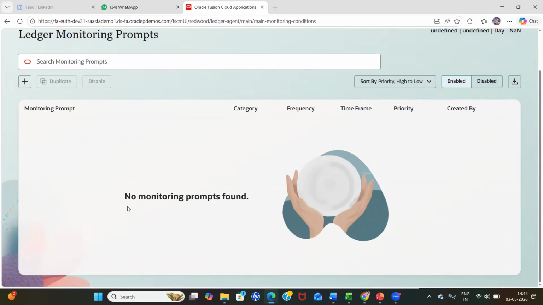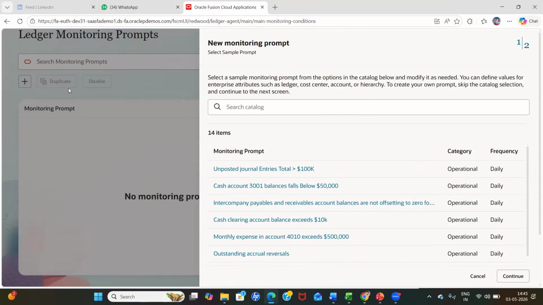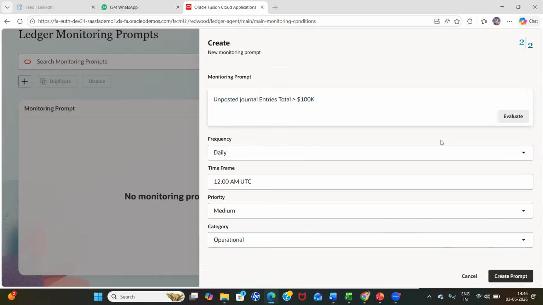See, there is no monitoring prompt found since you have not defined anything. So you can use this plus icon and create a prompt. These are the existing prompts. Suppose I want to get unposted journal entries total less than 150K.